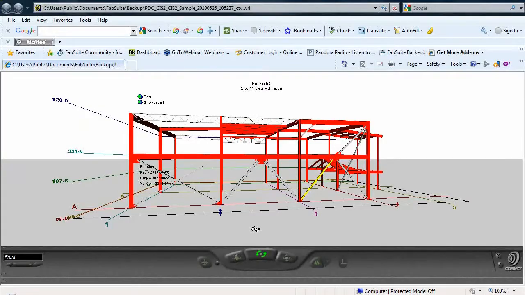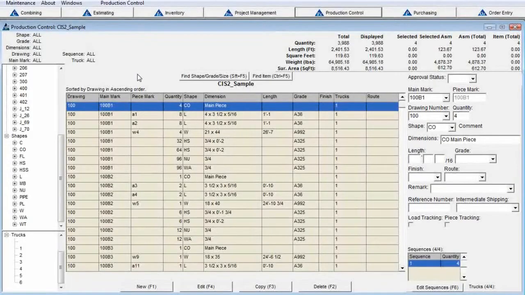One last item to cover that some FabSuite users find very valuable is the ability to create pay categories. This functionality can be used for unit price contracts, such as time and material projects. The unit price per pound established includes everything that is necessary to complete the contract, such as labor, material, sandblasting, painting, and delivery.